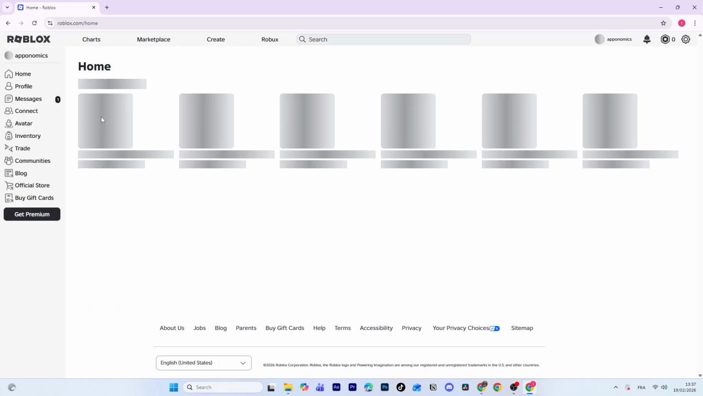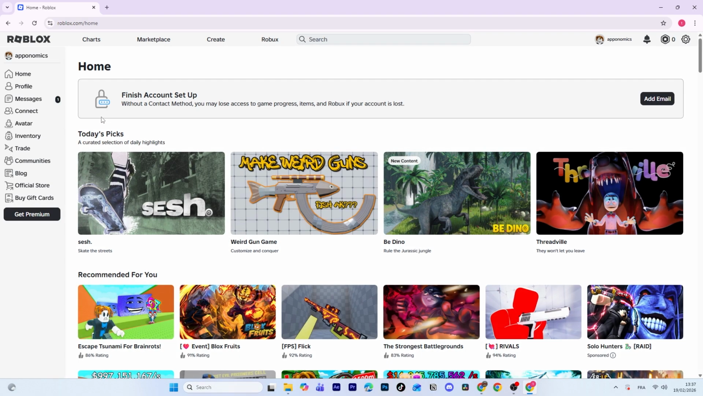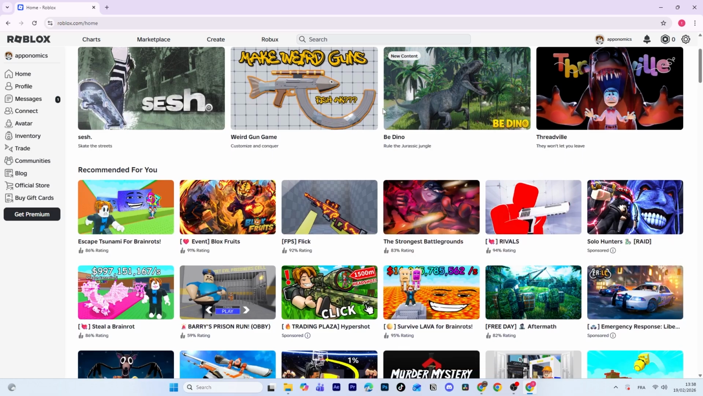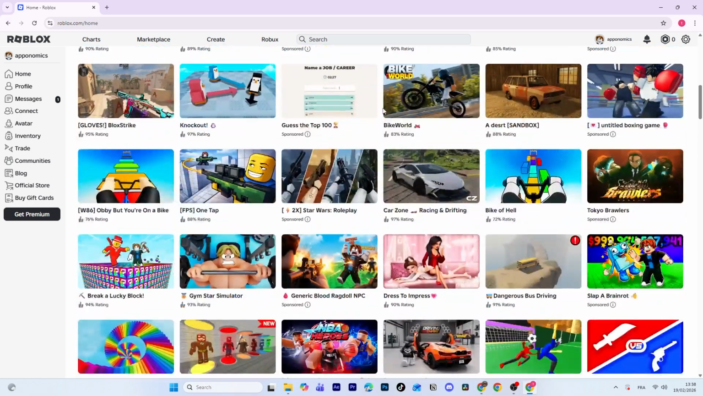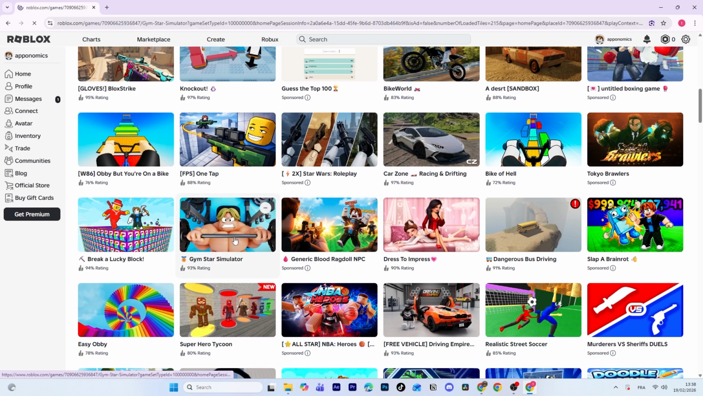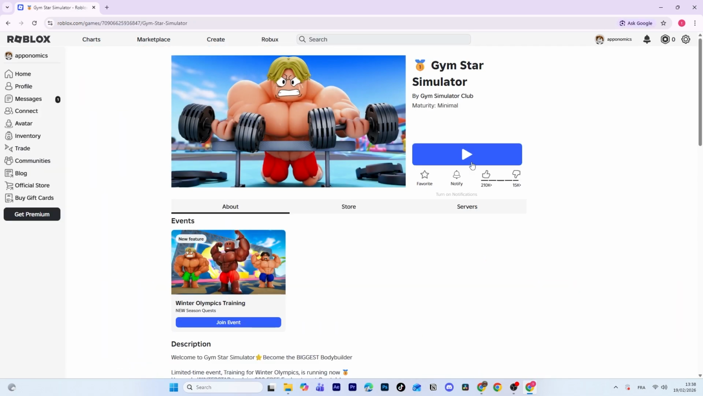Once the website opens, make sure you sign in to your account. If you don't already have an account, simply create a new one. After you're logged in, go ahead and find a game you want to play. You can scroll down and choose any game you like. For example, I'll click on this one right here. Now, click the play button.